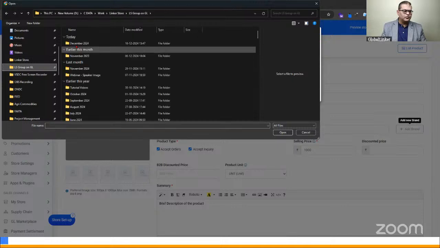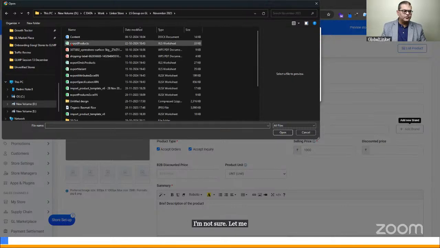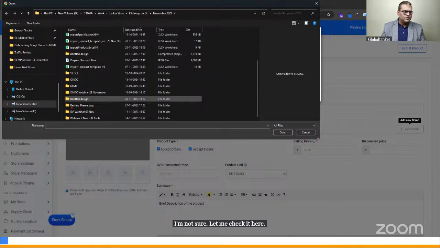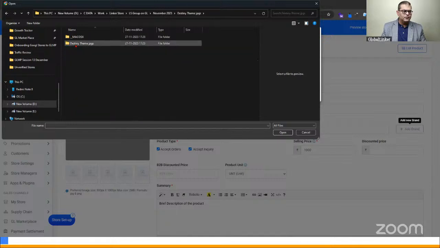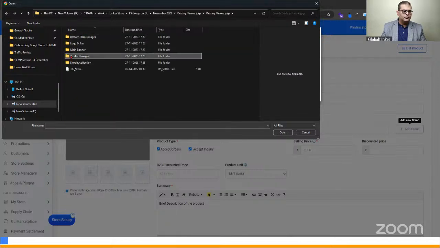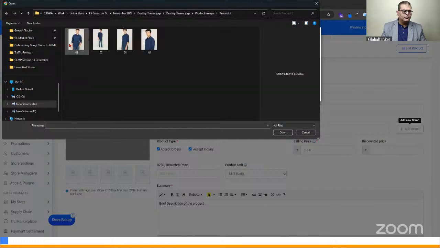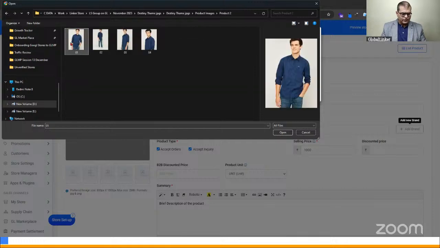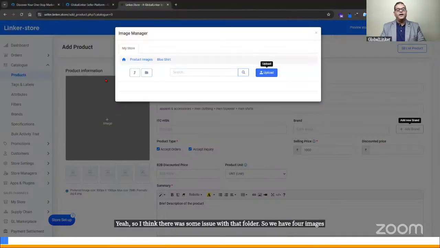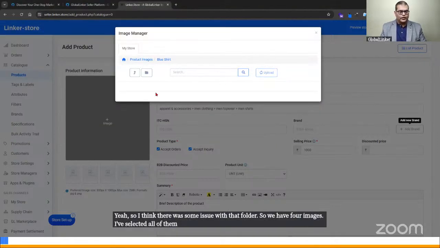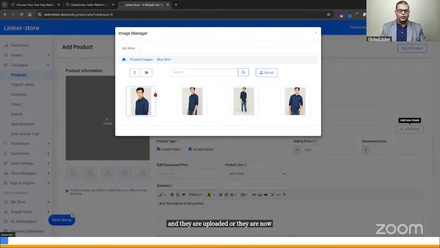Let me check it here. Yeah, so I think there was some issue with that folder. So we have 4 images. I've selected all of them, and they are now getting uploaded onto the image manager.